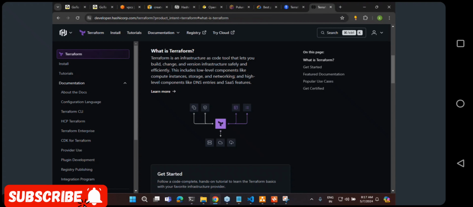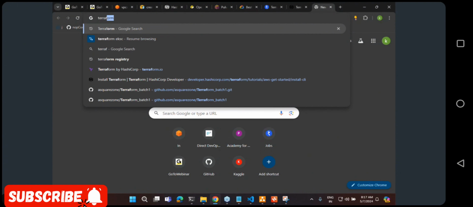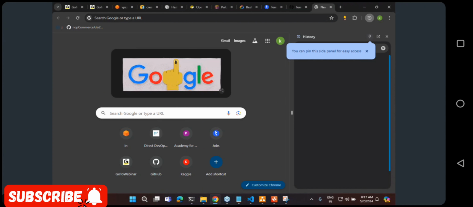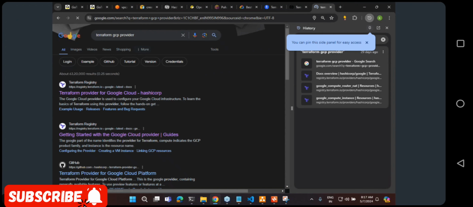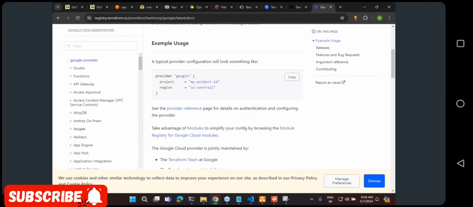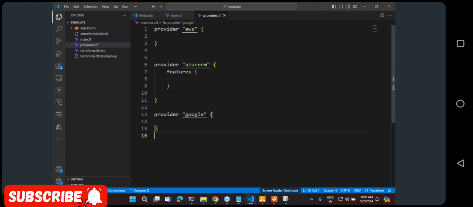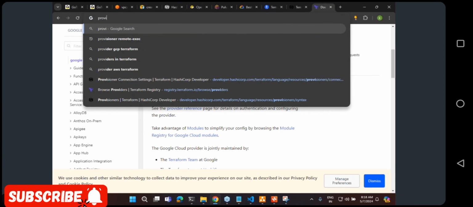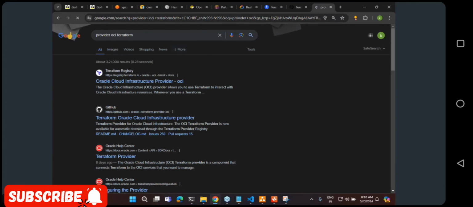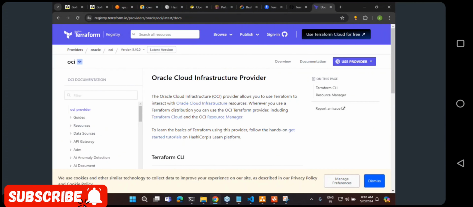Providers, Terraform. I don't remember the name of it. What was it? Google. Okay, provider google. In the same way, I can write provider something like Oracle Cloud. Let me not go with all of them.